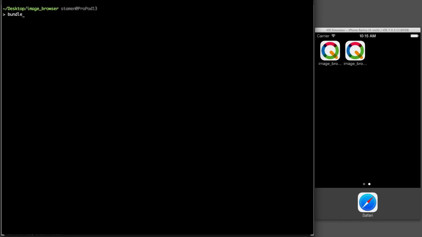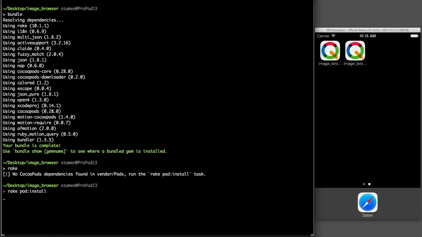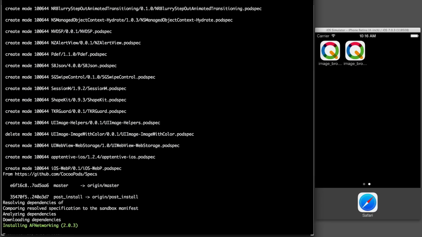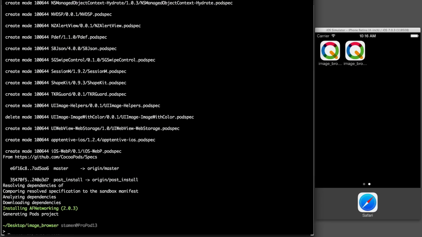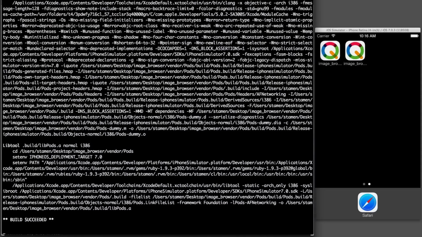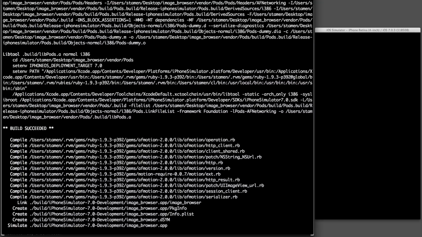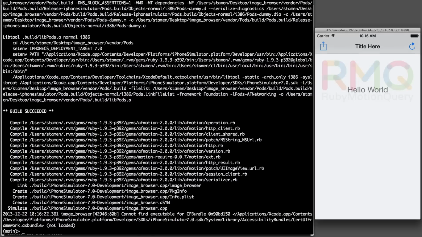Let's do our bundle. Okay, and then we're going to do rake, and then it complains because we have to do our rake pod install. So we'll go ahead and do what it says. It's actually going to install CocoaPods, set it up, and install AFNetworking. So this has nothing to do with RMQ, it's just what we need to do to query Flickr. Okay, and looks like everything is working. Great.